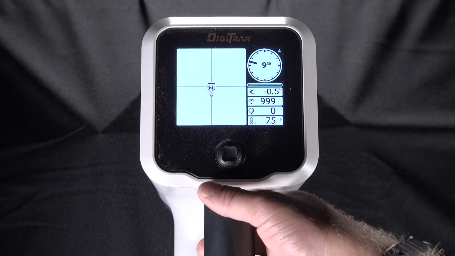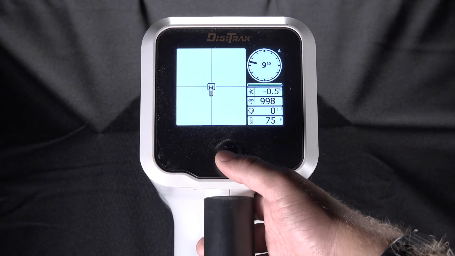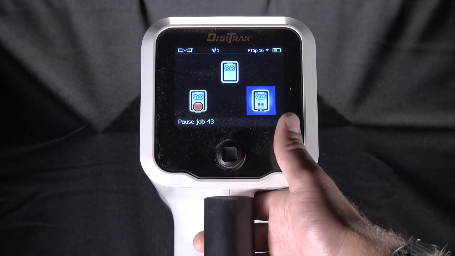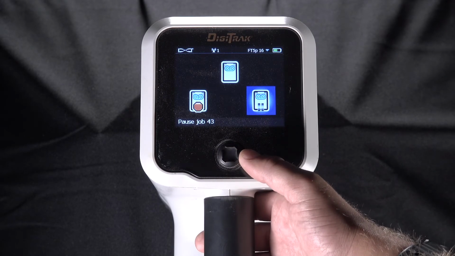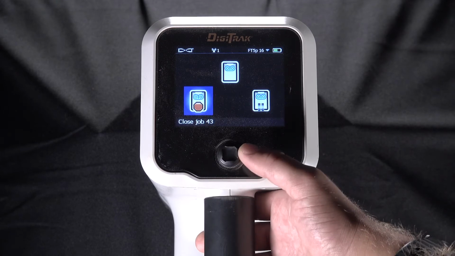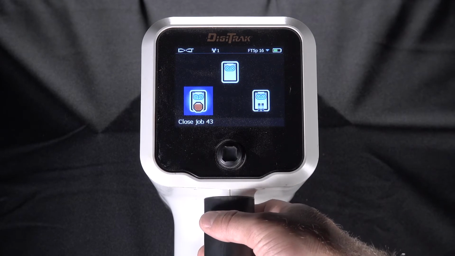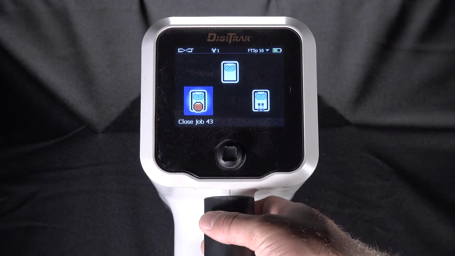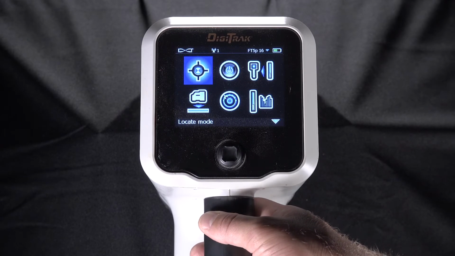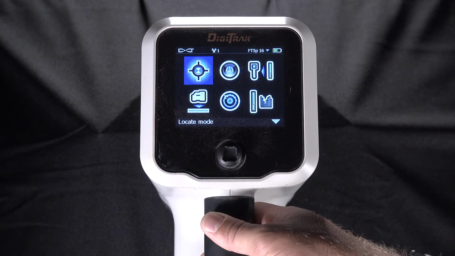So, if we were at the end of our job, we would toggle down. You can pause your job to come back to it at a later date, or you can close your job. So we are going to close job 43. So pull the trigger, and that is how you save as-built data on a locator.